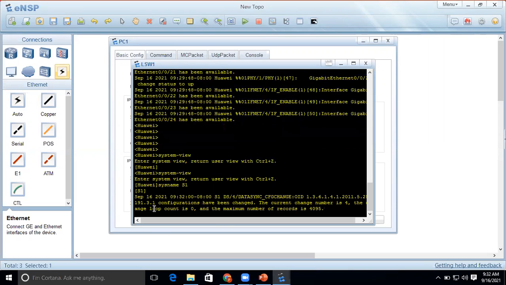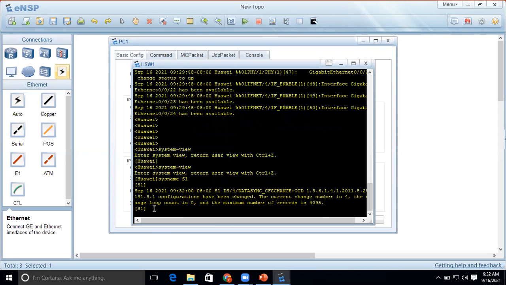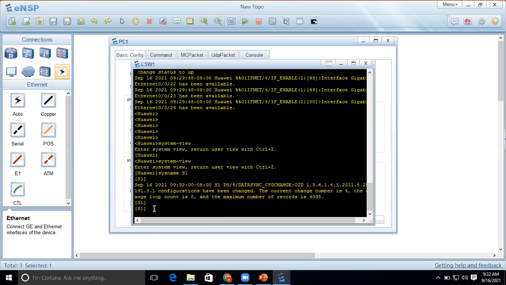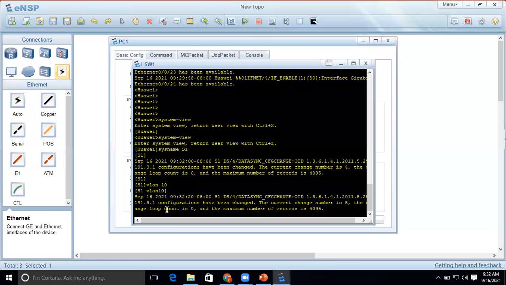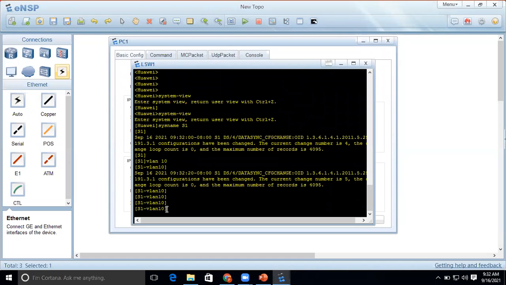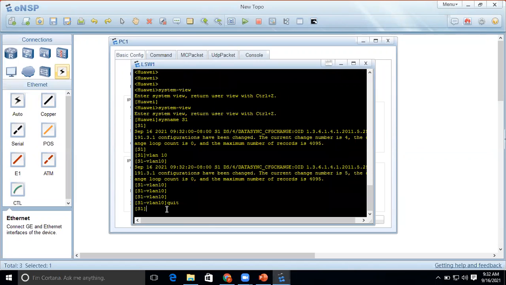So the next step is to apply a virtual LAN here. How can we apply a virtual LAN? We just write the command vlan. Suppose I'm going to assign a virtual LAN number 10. So right now I am in the virtual LAN. So we just write quit after applying the virtual LAN.